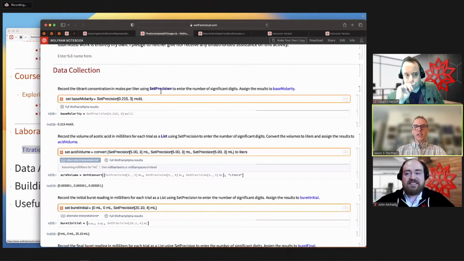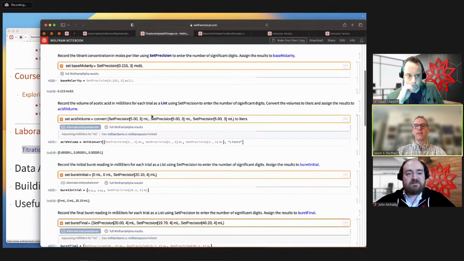So for data collection, here we're just putting in the base molarity for a particular solution that they used to do a dilution. And here we're walking the students through how to carry around significant digits using the set precision input. And then again, we put in other information from the different trials that they do, however many milliliters of the base solution that they used.